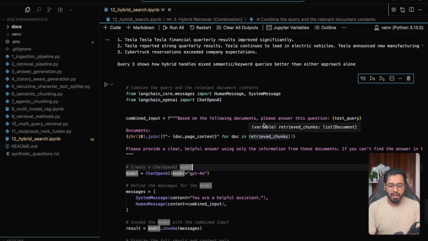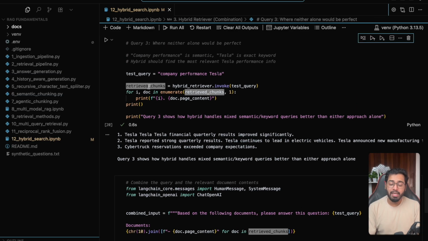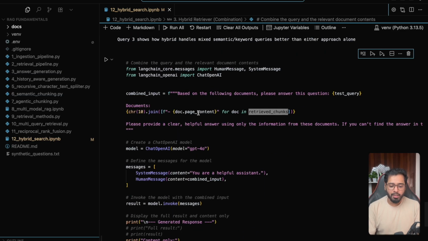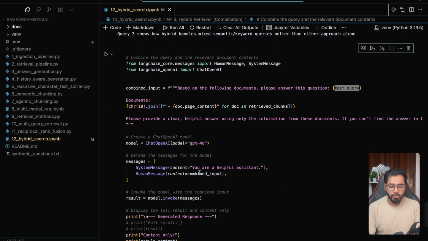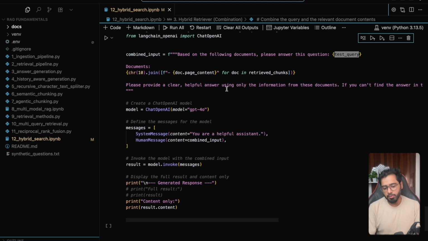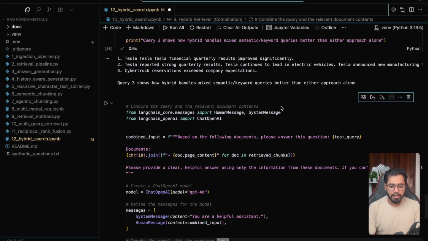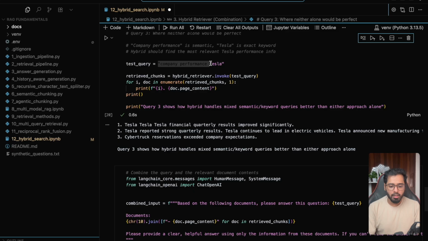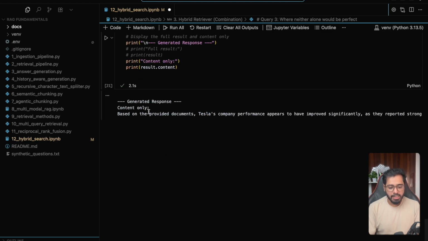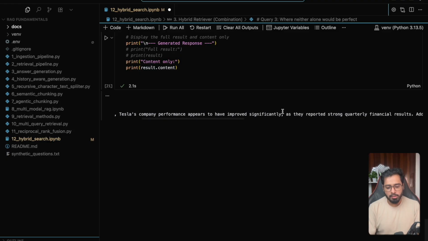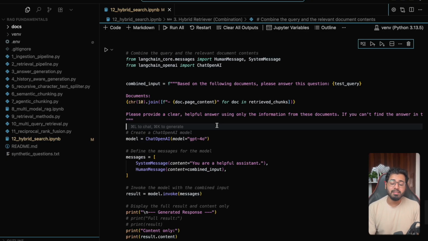So I'm just grabbing all of the retrieved chunks from the hybrid retriever, looping through it, putting it right here. And then I'm providing the test query here as well. And then I'm just saying, provide an answer, right? So very simple. Now for this particular query, we should get an answer like, based on the provided documents, Tesla's company performance appears to have improved significantly, right? So that is it for the answer generation.